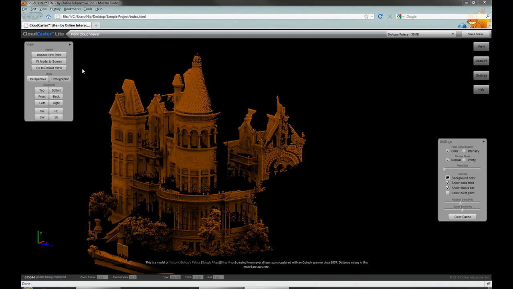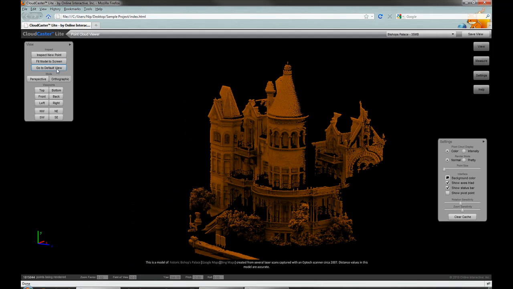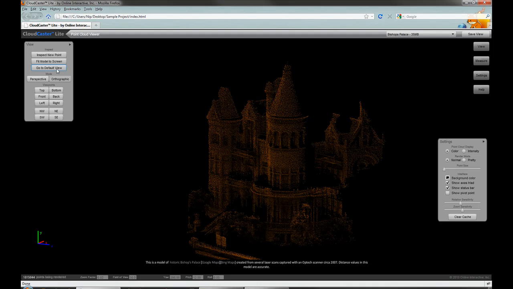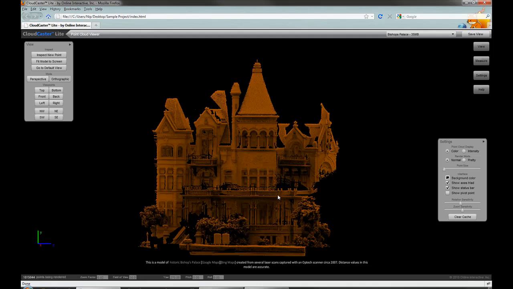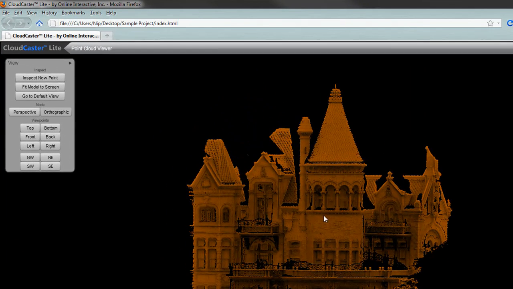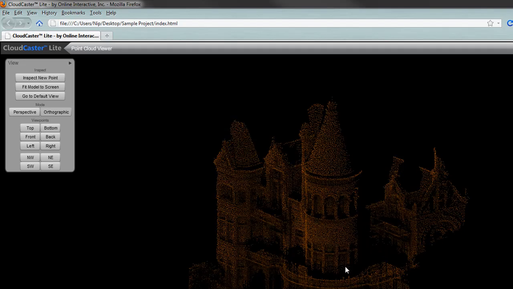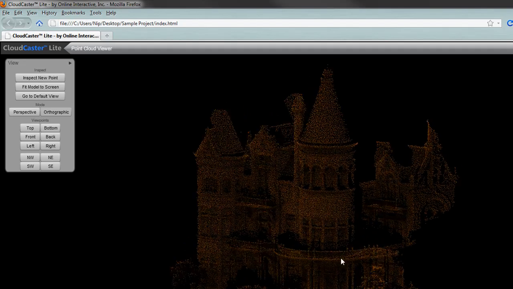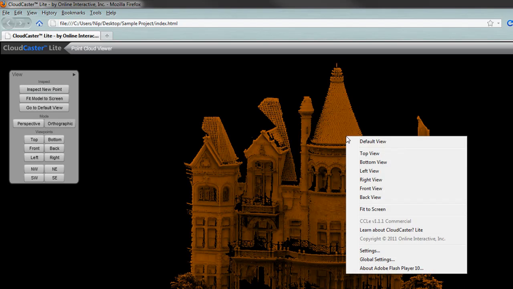Besides the Inspect New Point tool, we have Fit Model to Screen, and we have Go to Default View. The default view is the view that the publishing user set when publishing the project. Going to default view ensures that you see the model exactly as the original author intended. You can access the default view by clicking in the view panel or right-clicking.